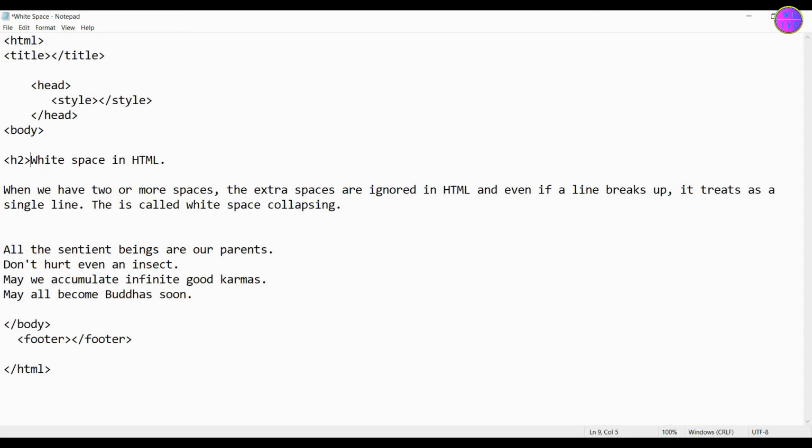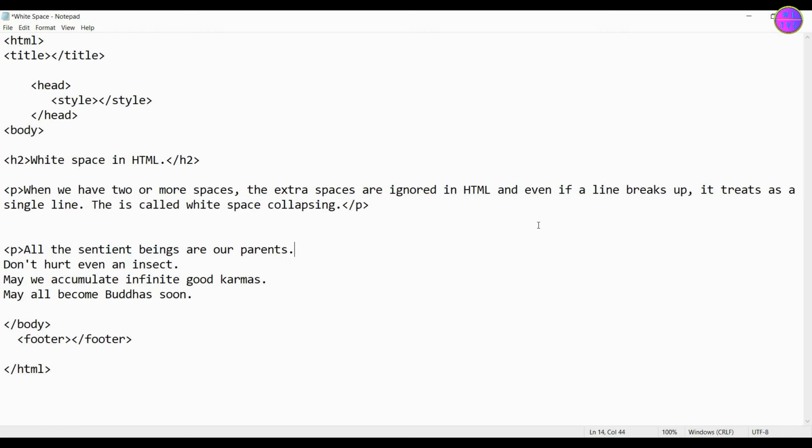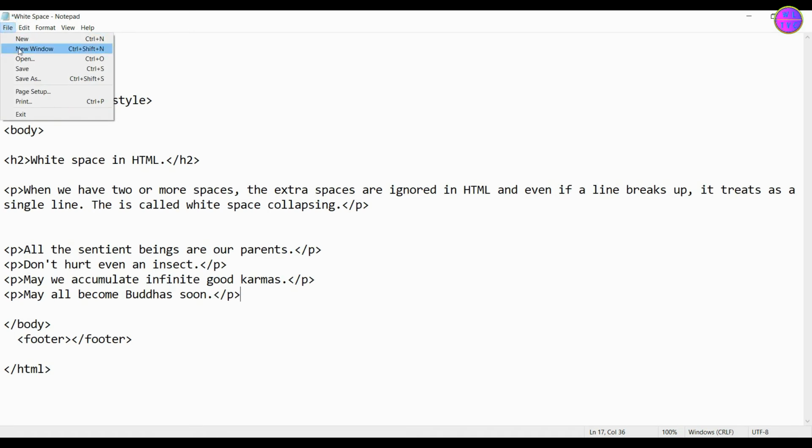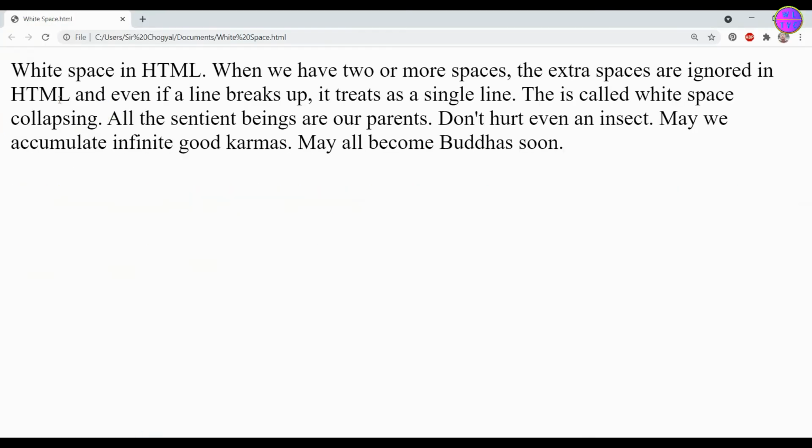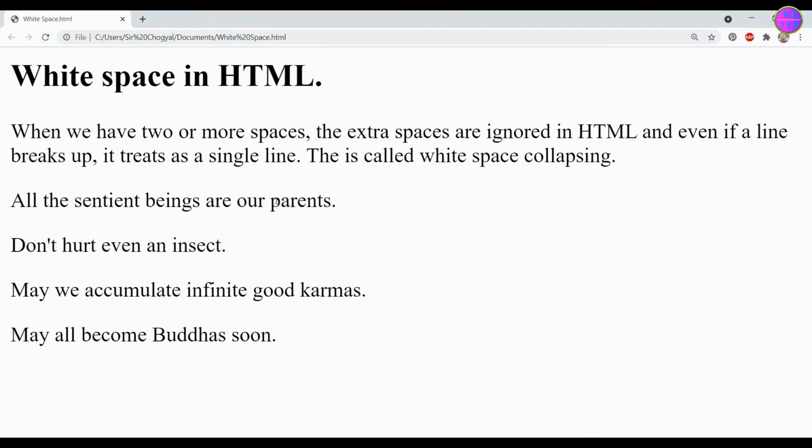Let's add here h2 tag. Next, let's add some p tags. Now the browser shows the texts in different paragraphs.